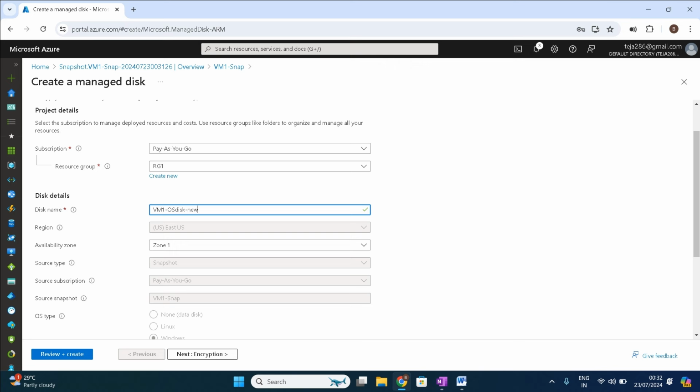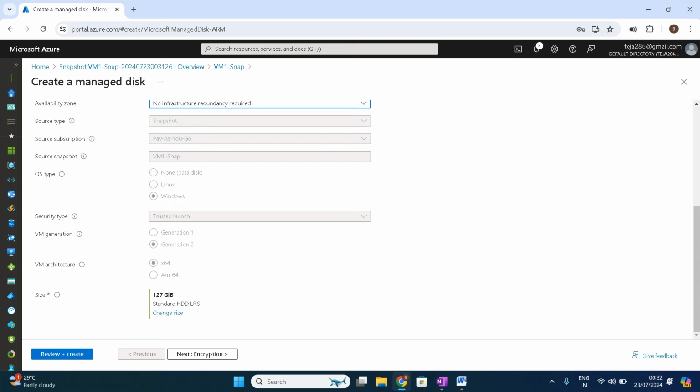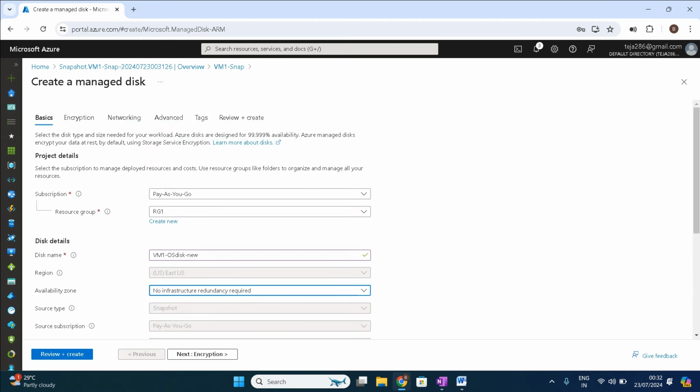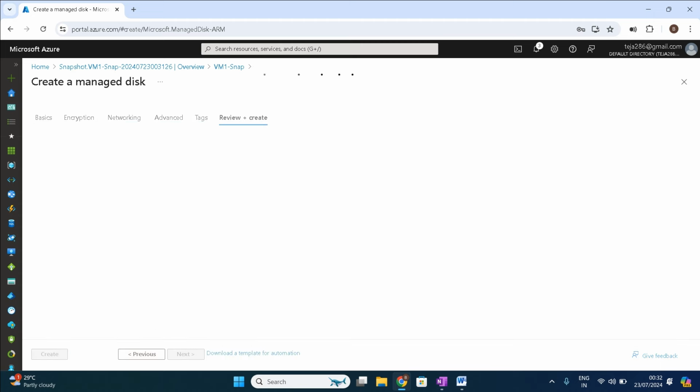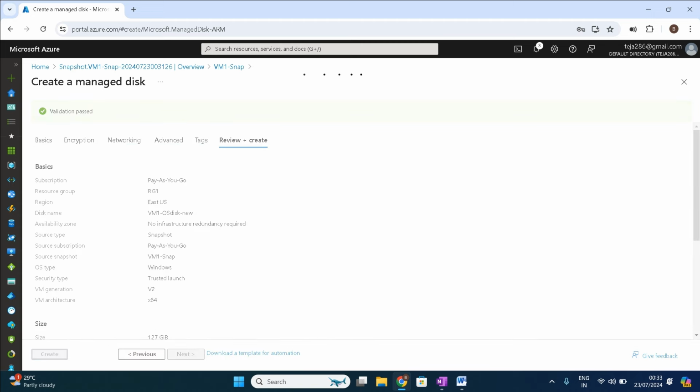Here you need to choose the availability zone. Right now I don't want any availability, no infrastructure redundancy. You can choose that over here, and no need to make any changes, friends. Let it be the default. Just review and create. Validation is successful. Just create over here. Okay, it is taking time for the creation.